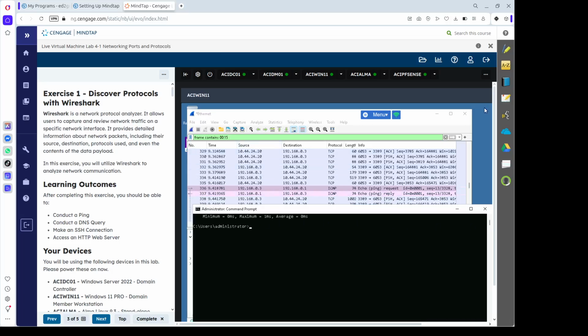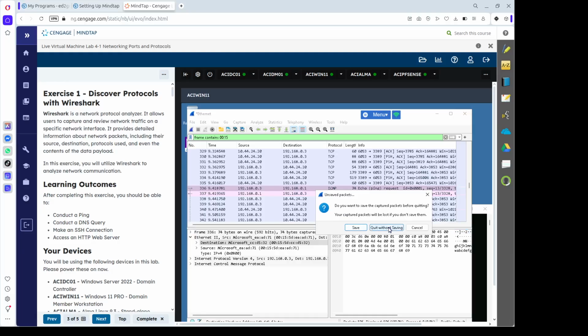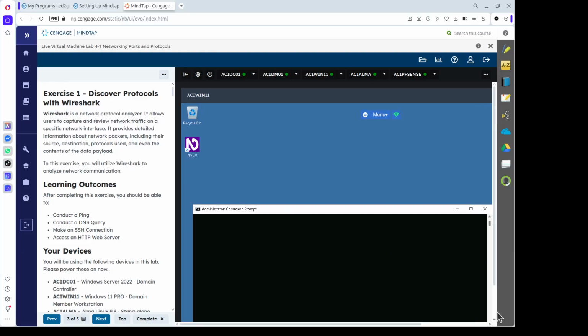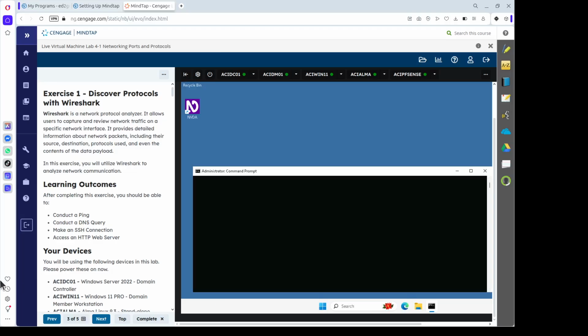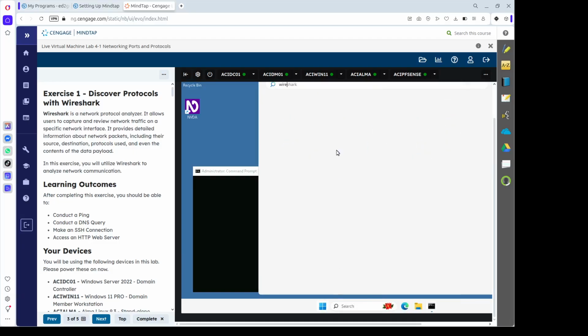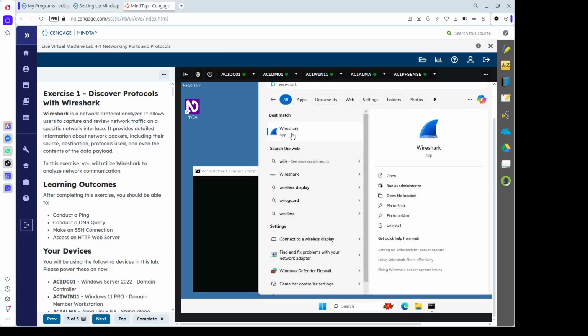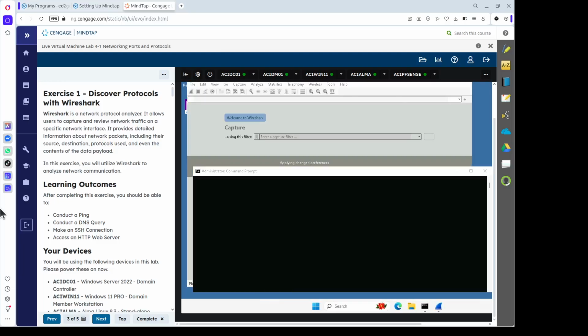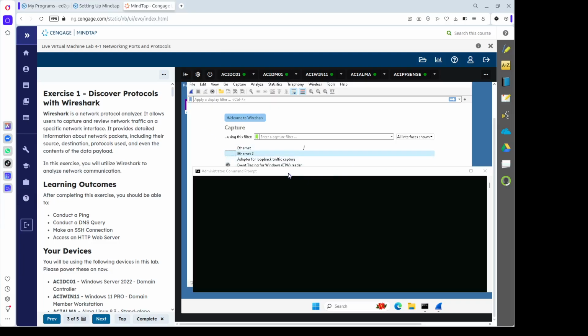And then the next thing we're going to do is quit our Wireshark, and then we're going to run a DNS query to our host. So what we're going to do next is an nslookup on this host here from our Windows 11 system.